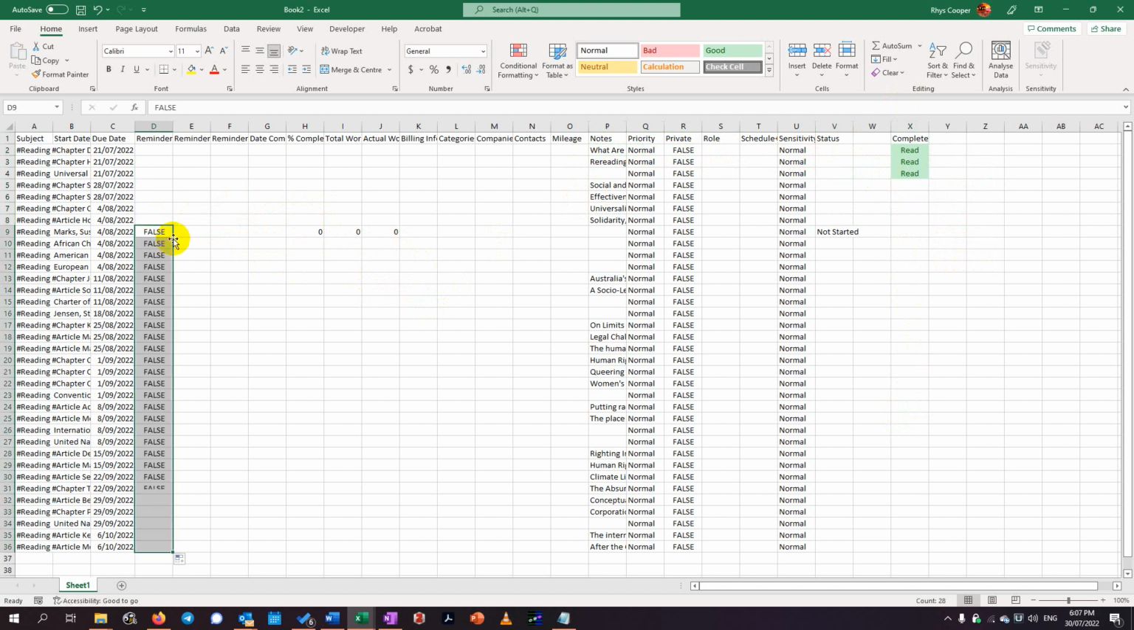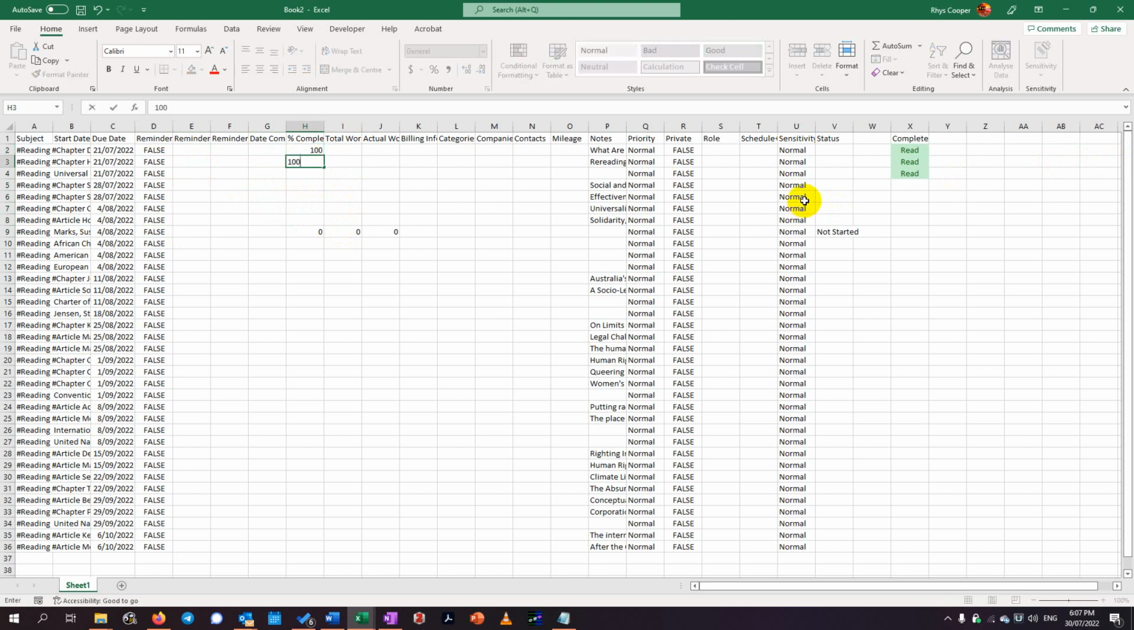We're not going to have a reminder for any of these because we're just going to have to deal with it, do it ourselves. We don't want a reminder. I'm wondering if these first three, if I say they're 100% complete, and that, where is the other field? Status, I'm going to say complete. It might cause a problem. I don't know. We'll see.